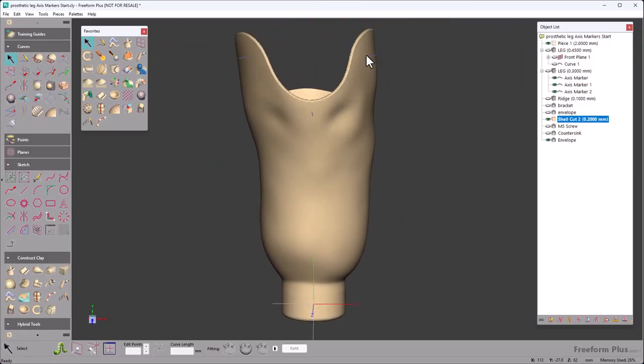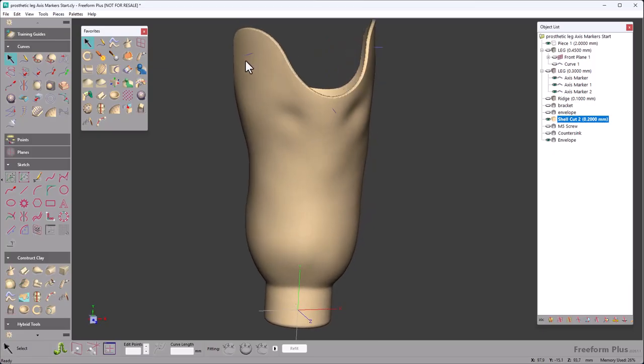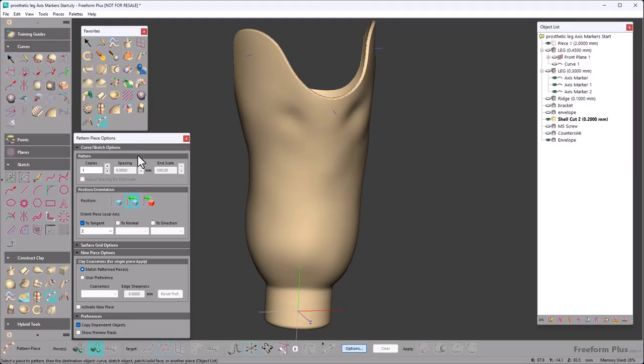And you see the axis markers were created on the original design, but I'm just using that original design to position them. And then I will now come over to this tool right here, pattern piece, which is over here in construct clay. As you see, I have the favorites palette that you just click and drag down at the bottom. And you can drag any command in here by holding the Alt key, clicking on the icon, and dragging over here.